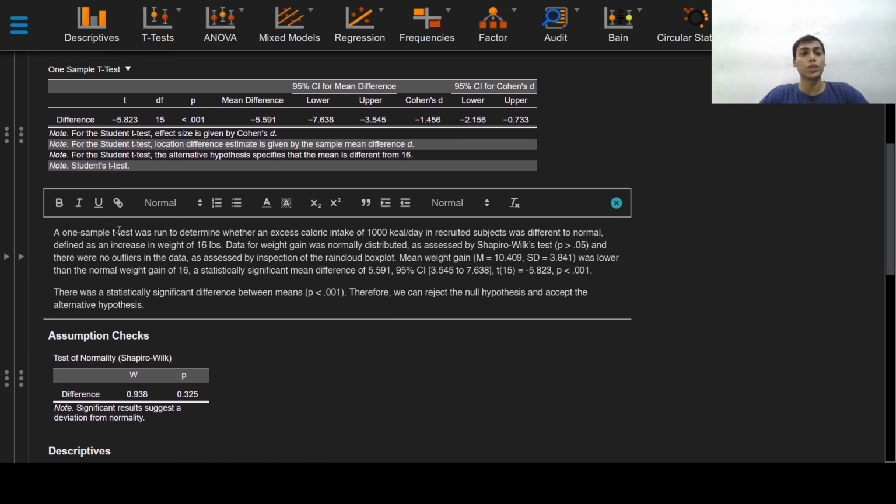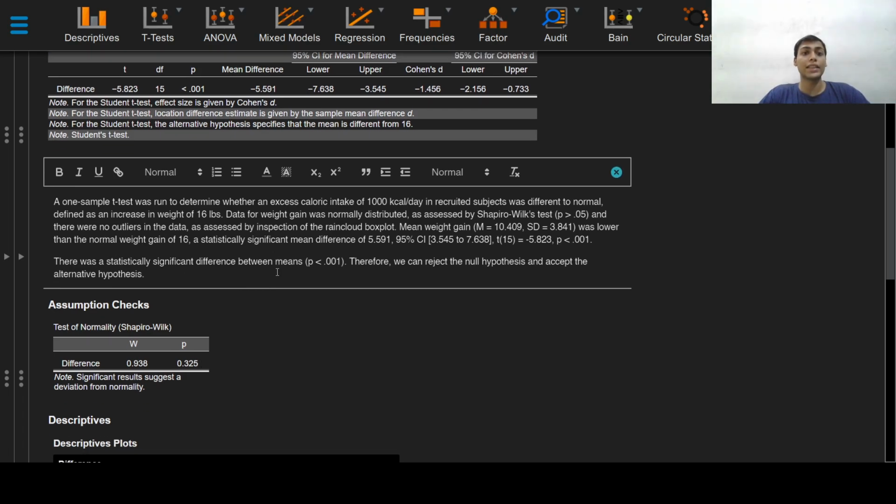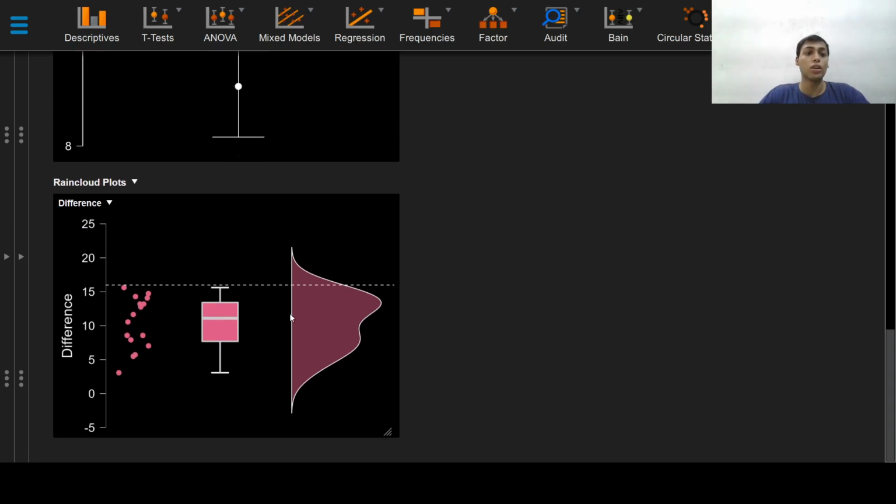One sample t-test was run to determine whether an excess caloric intake of 1,000 calories per day in recruited subjects was different to normal, which we have defined as an increase in weight of 16 pounds over 8 weeks. So data for weight gain was normally distributed, as we can see, as assessed by the Shapiro-Wilk test with a p-value of more than 0.05. And there were no outliers in this data as assessed by inspection of this Ringler plot.